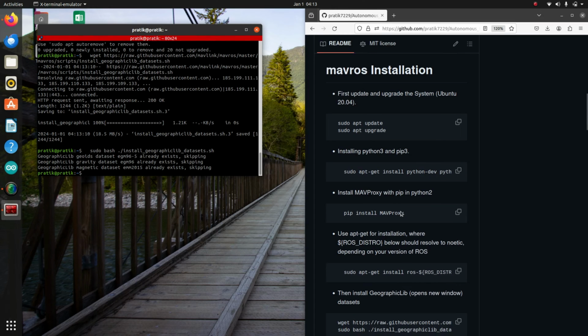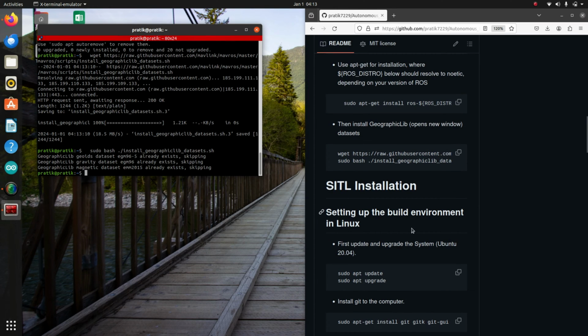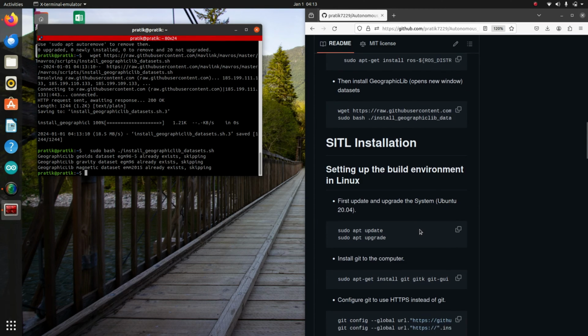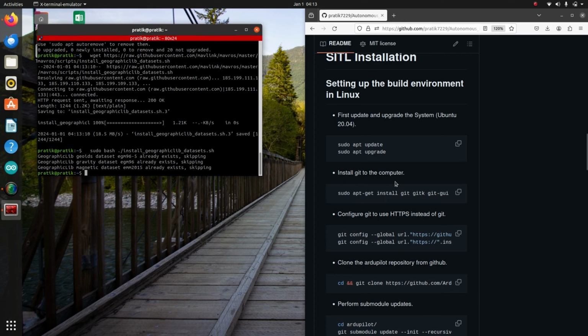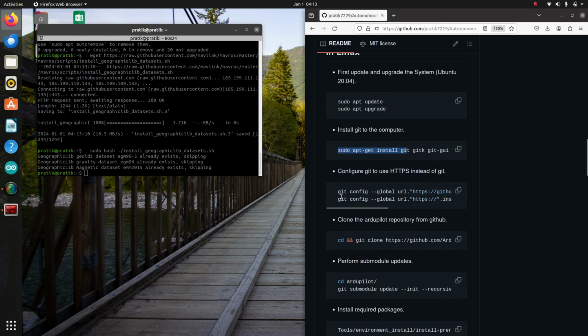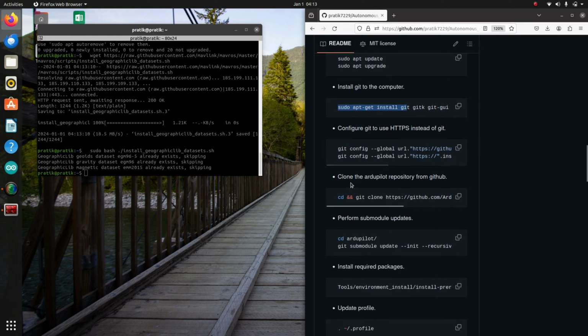After installing the MAVROS, you have to install SITL. First of all, you have to set up the build environment for Linux. For that, you have to install Git on the computer. As I already have Git on the computer, I don't need to run this command. After that, you have to configure Git to use HTTP instead of Git. Then clone the ArduPilot repository from this link.